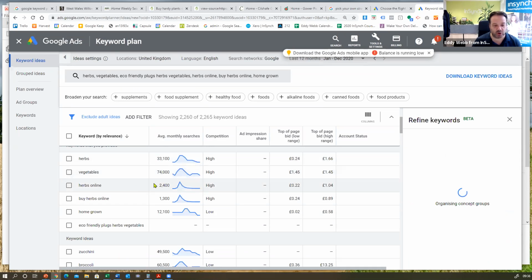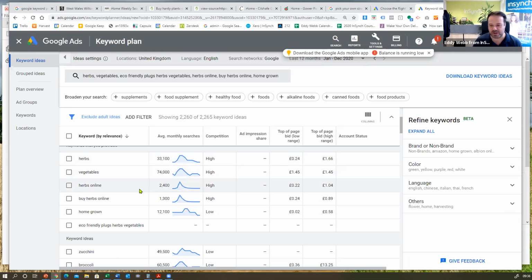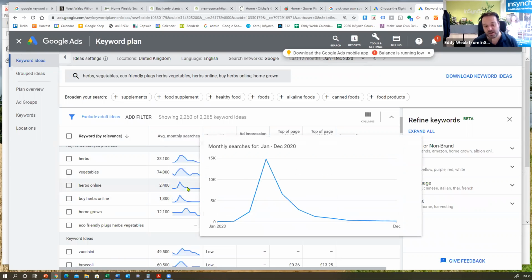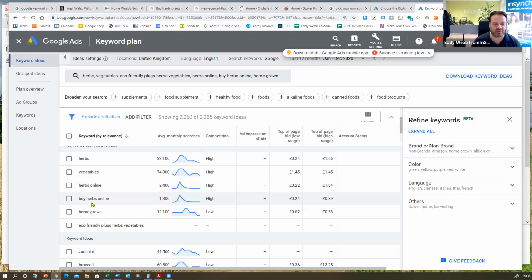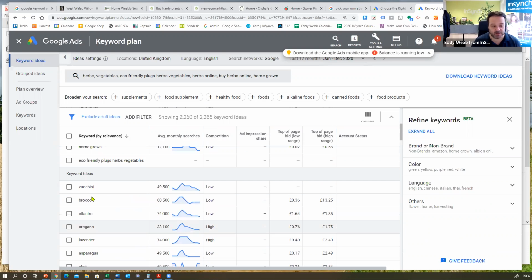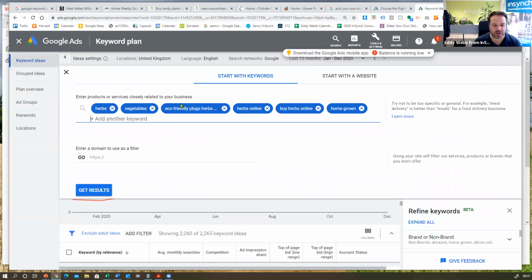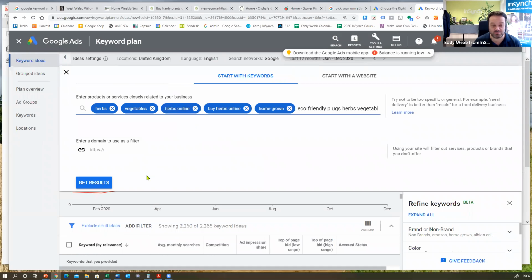So herbs, vegetable, herbs online. Online is a big phrase that's picked up in the last 12 months. As you can see, this is a bit of a Google trend actually for each individual phrase. And again, putting buy at the beginning of it, a word that you may not have thought of putting, you may not have even thought of putting online in there, but having buy herbs online means you're optimizing for herbs online and buy herbs online as well as herbs. Eco-friendly plugs, herbs, vegetables isn't searched for, but maybe that's because it joined them together or it's just too long.